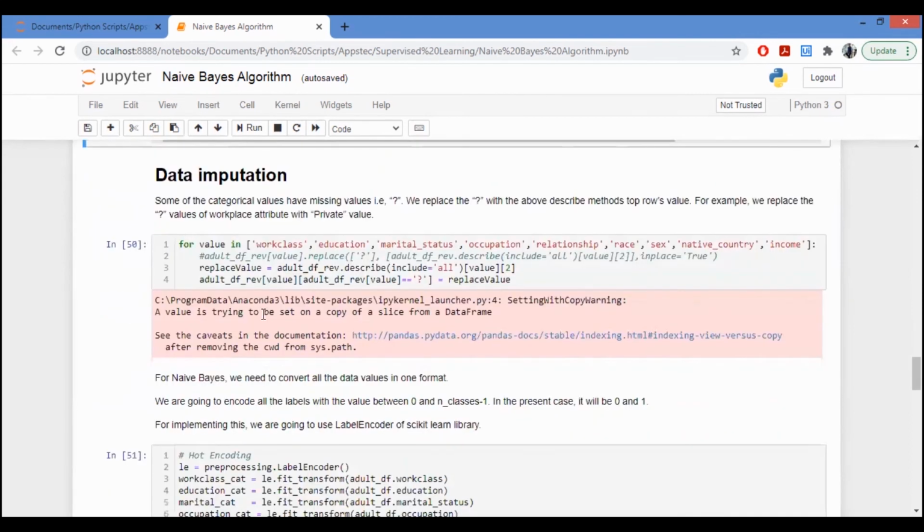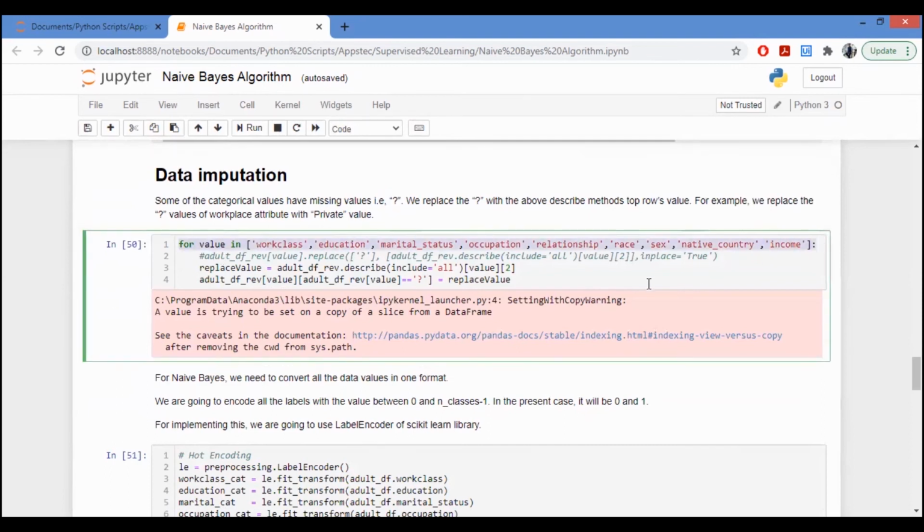Now, in terms of data imputation, wherever I have a categorical value with a question mark, I need to replace it, right? My model will not treat it as accurate data. So for all these categorical columns, I said replace the value with adult.